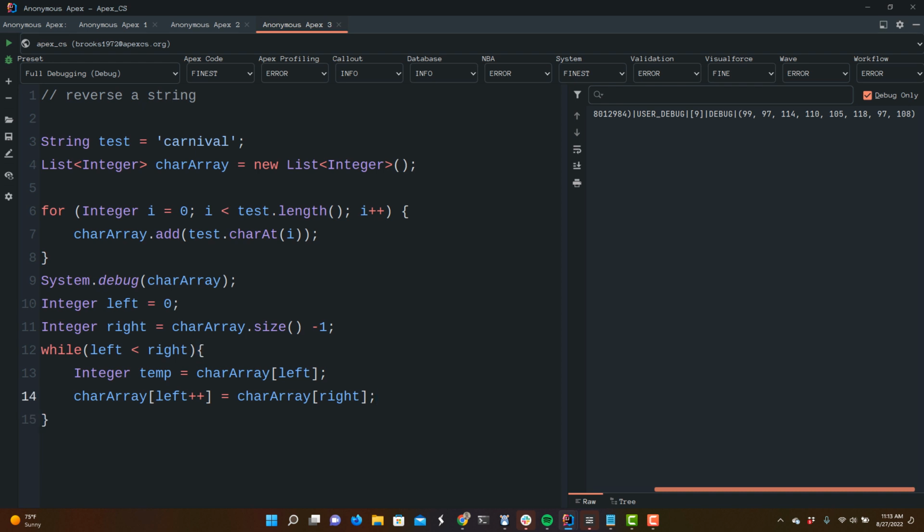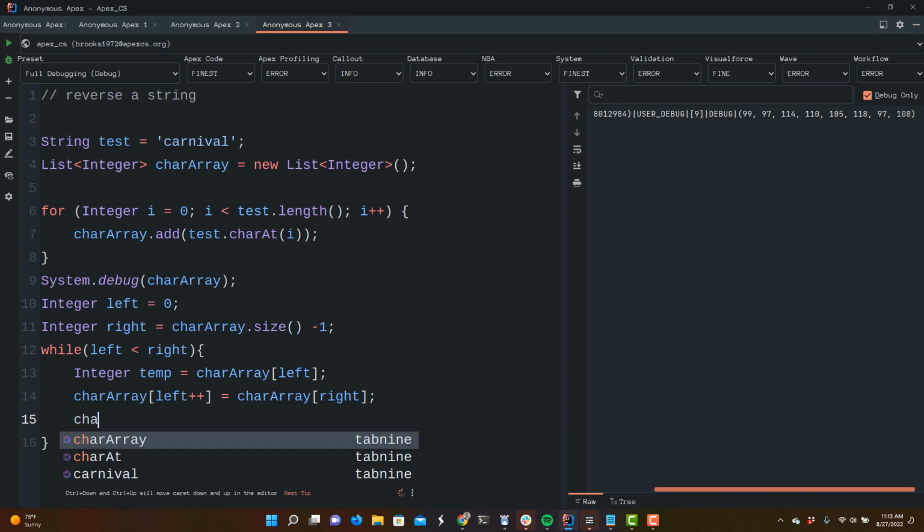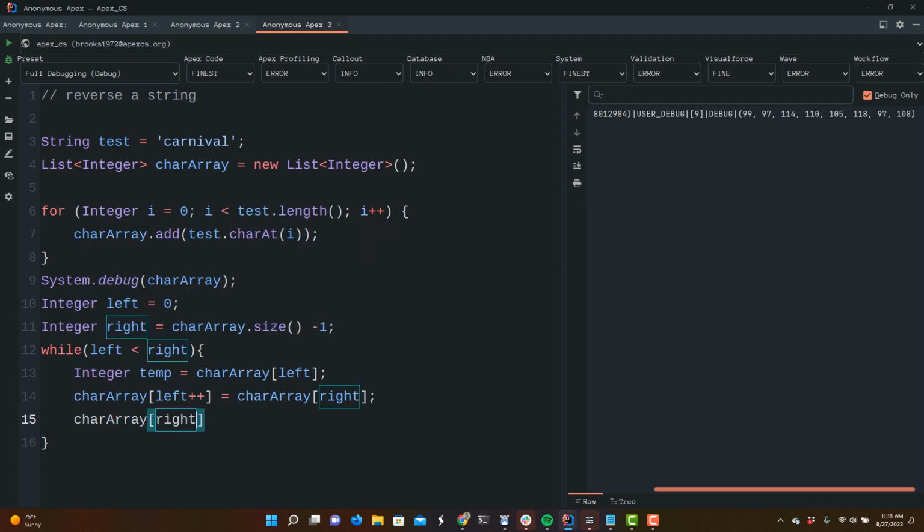All right. And because I did that, this is why the temporary variable is important. Otherwise, I would have lost it, right? It's gone. I've already taken 108 and I've put it over here in 99. So that's why I have to keep track of it in that temporary variable. All right. Now all I have to do is say char array right minus minus equals temp.